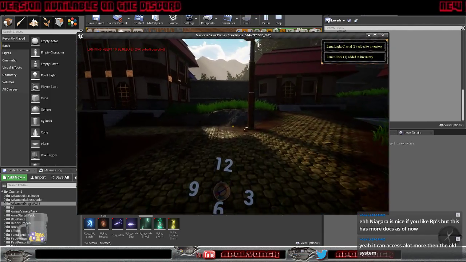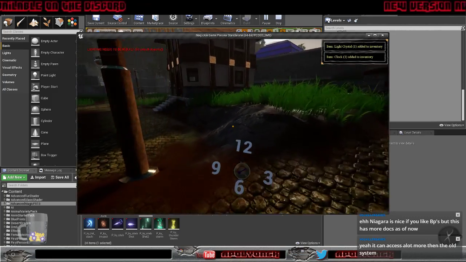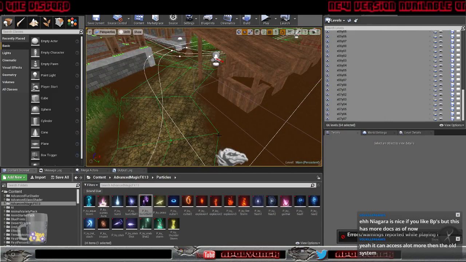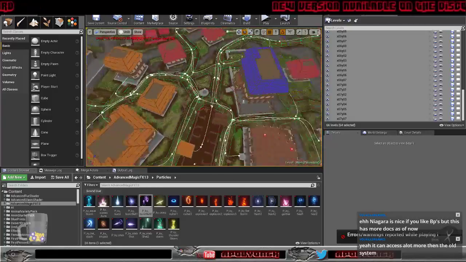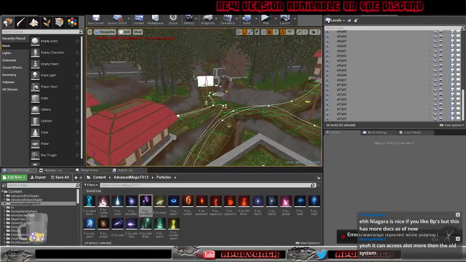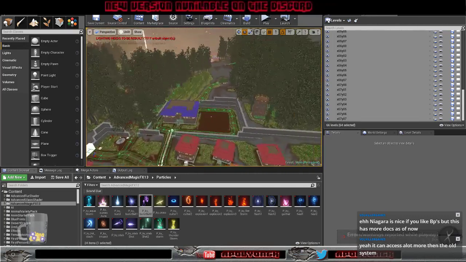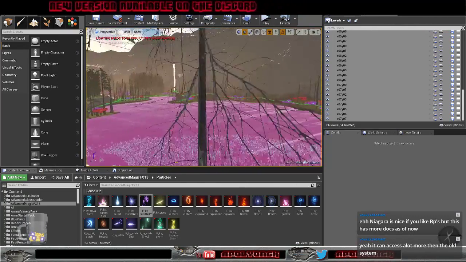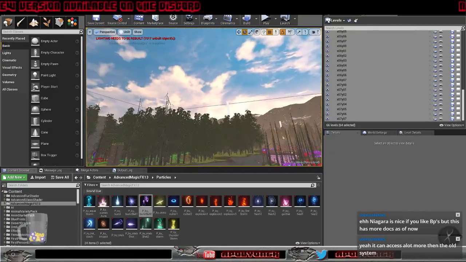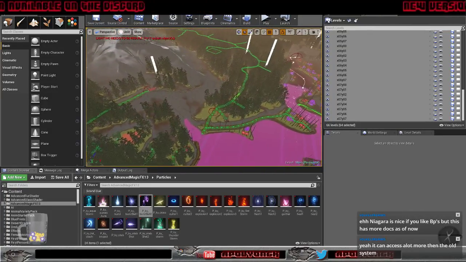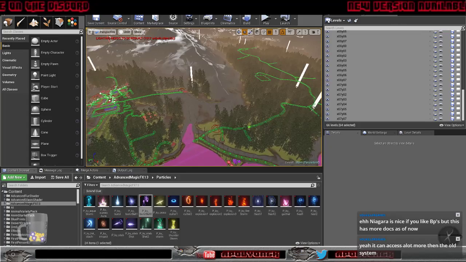But I still need to figure out how this could work and if I'm able to do that with what I know and what I can do. Yeah, and I also need to add a lot of particle effects, because at the moment there are none, I think.